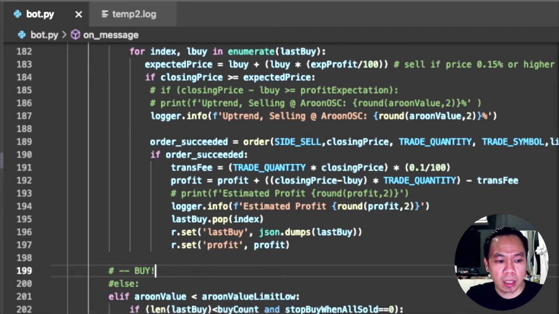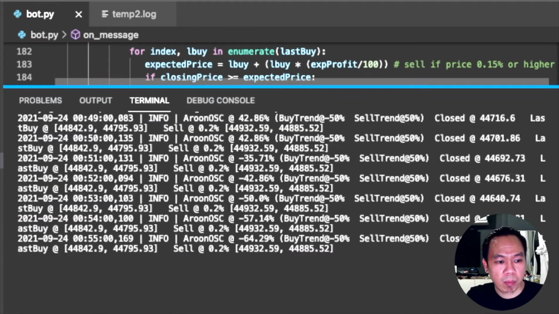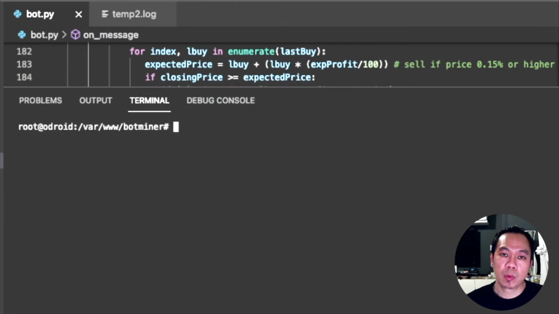So the next one is I'm going to share with you my profit. I tried to run this botMiner for about 1 day, or 24 hours, and I have a profitability of $10 plus. So right now I'm going to show you by checking on the profit.